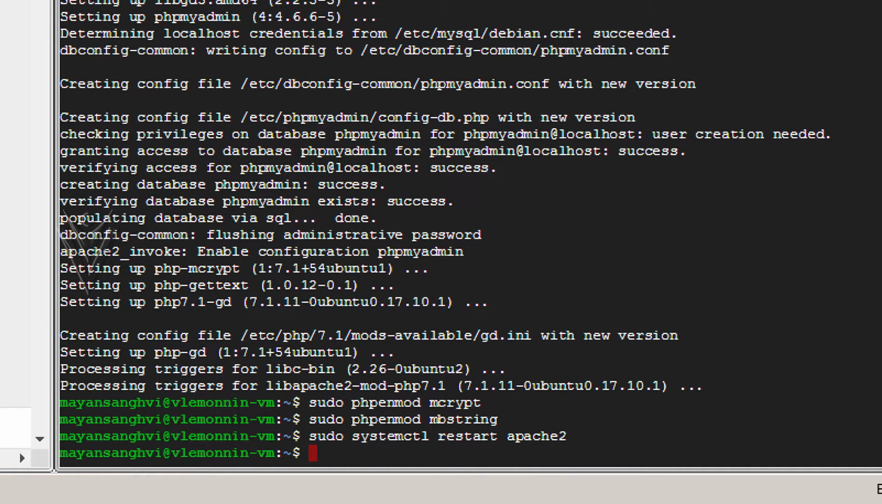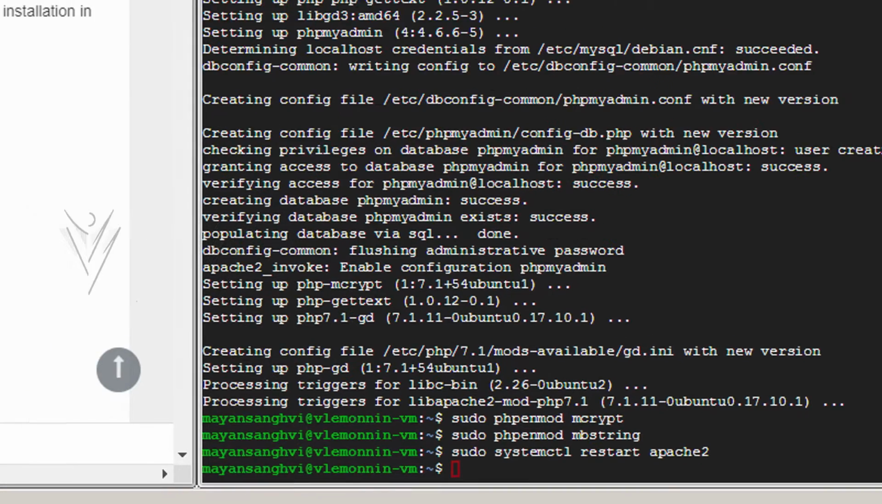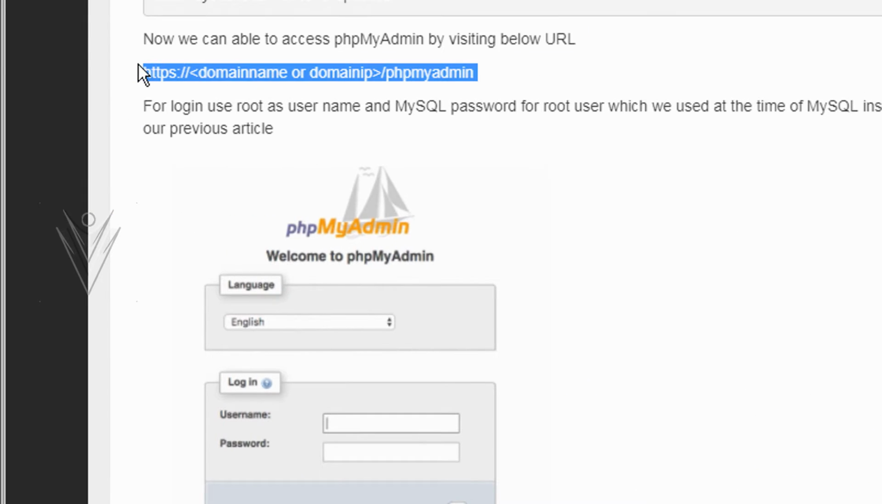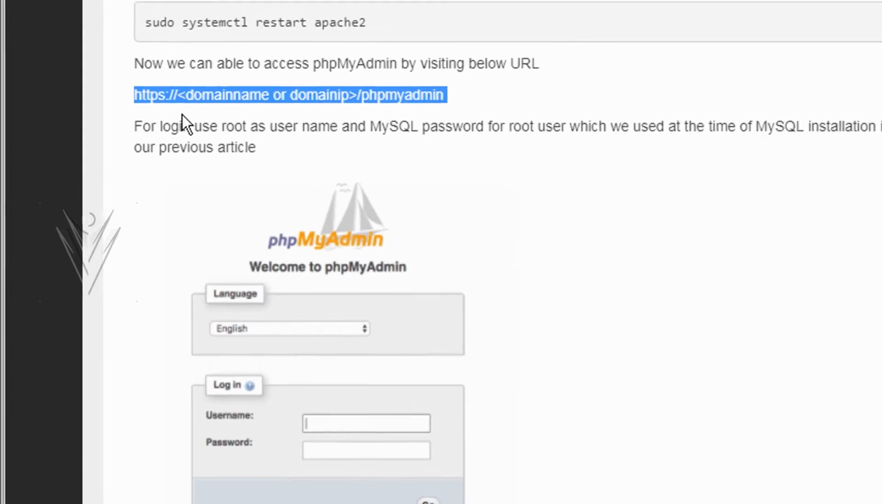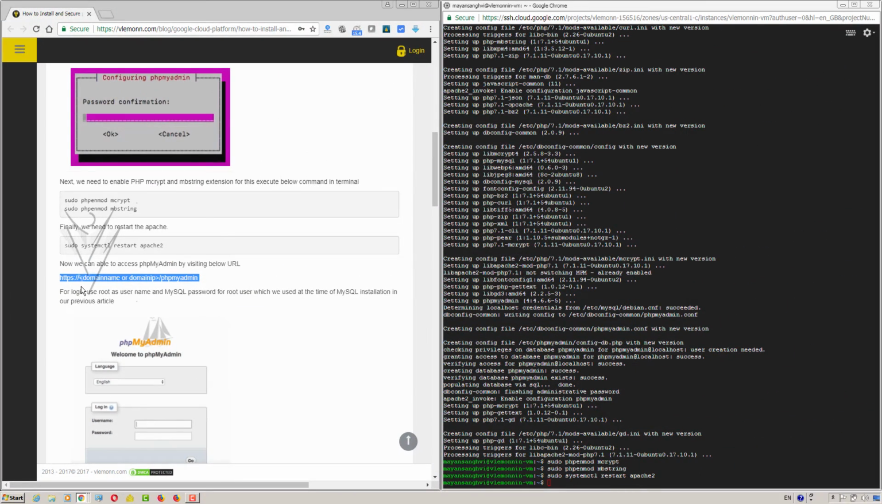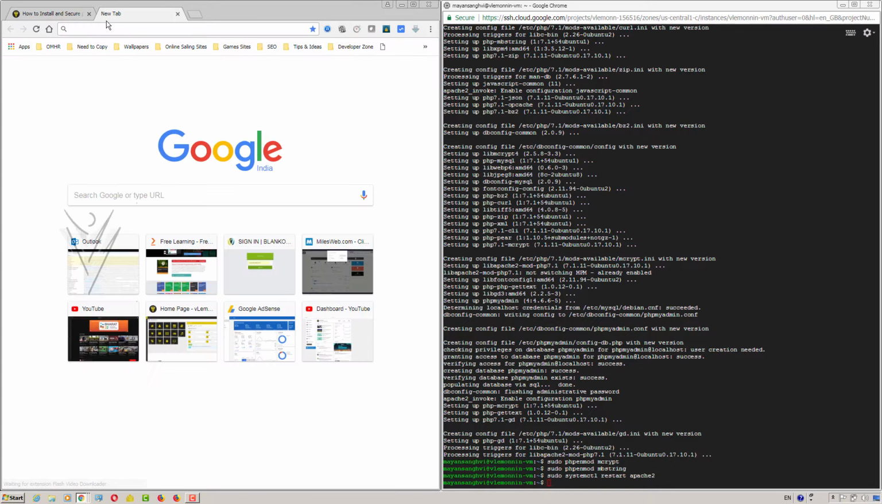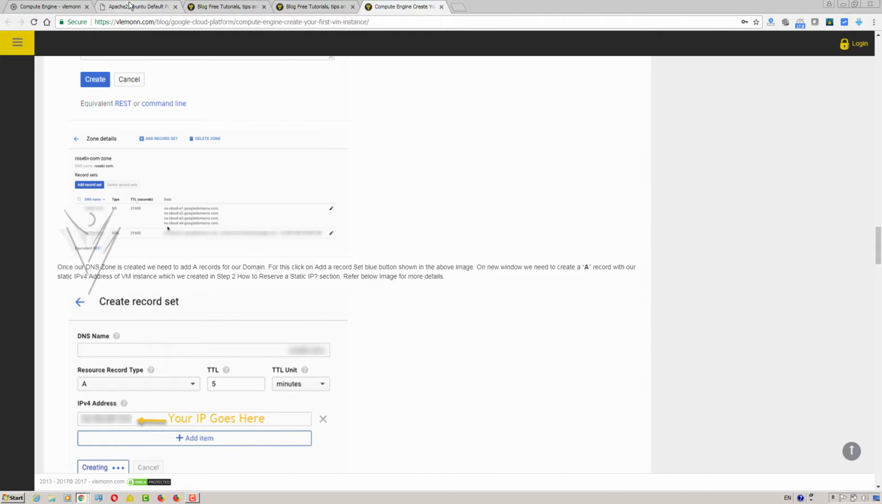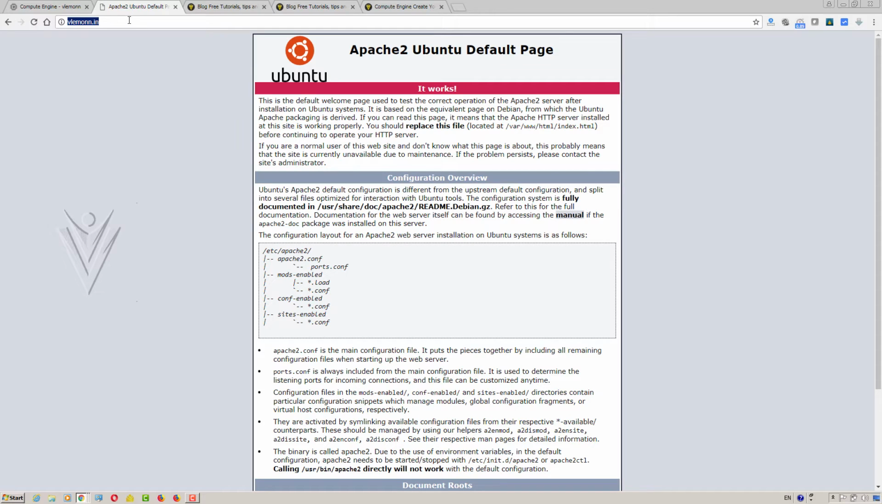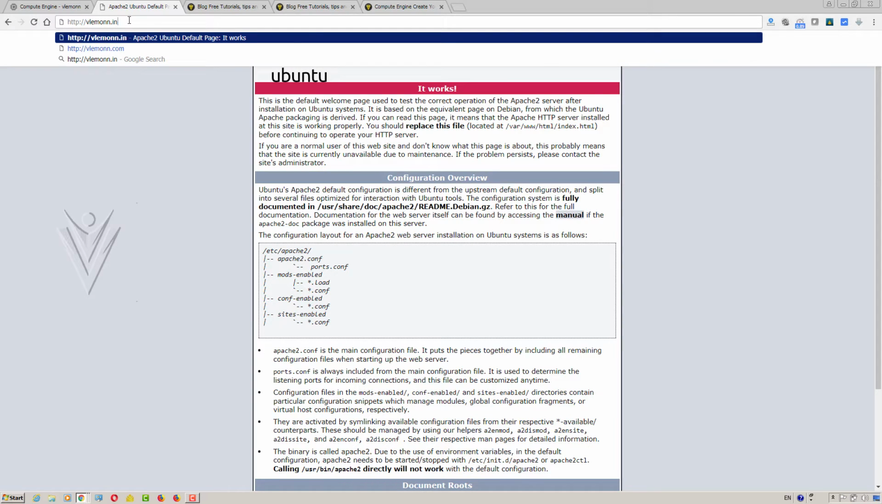And now we are able to access phpMyAdmin using this URL. So we need to enter our server name and then phpMyAdmin. I'm not sure whether HTTPS is going to work right now because we did not install any SSL certificate. We are going to install SSL certificates in our upcoming videos, but for the time being we are going to use HTTP, not HTTPS. So let me open another window of my browser.